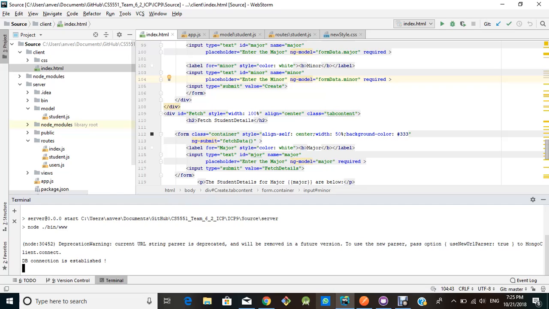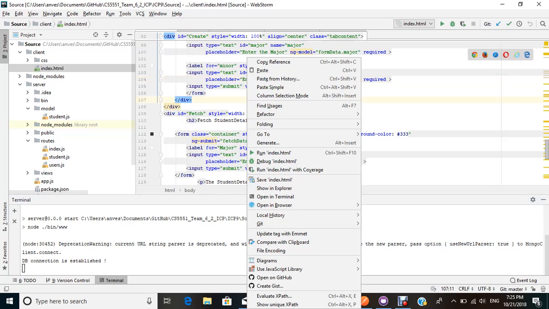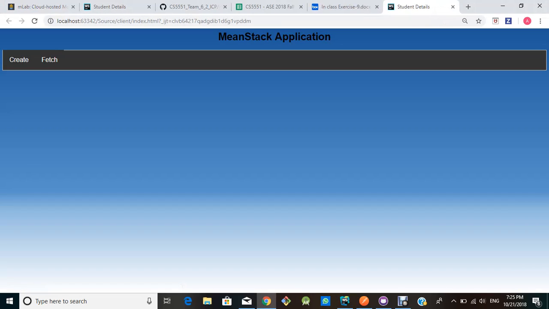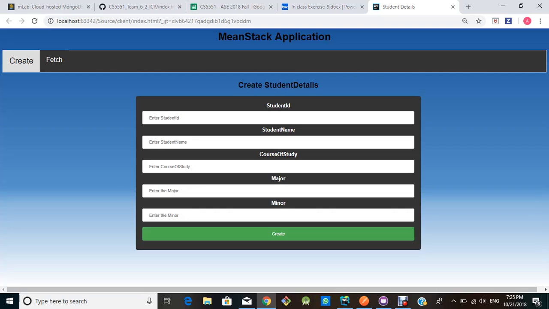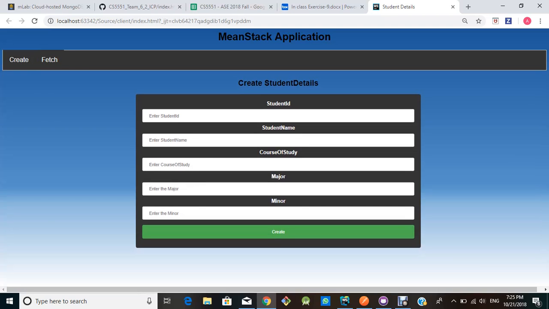Now let me run the index.html page. Basically, I wrote the client in Angular 1. In the navbar I gave 2 buttons, create and fetch. When we click the create button, the details required by the ICP will be displayed. You can see here create student details. We need to give student ID, student name, course of study, major and minor. When we press the create button, we'll get an alert saying details have been created in MongoDB.